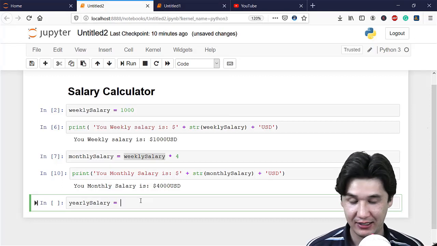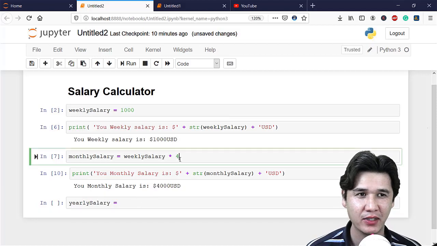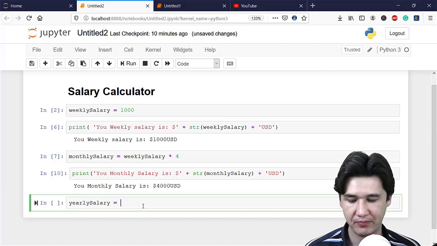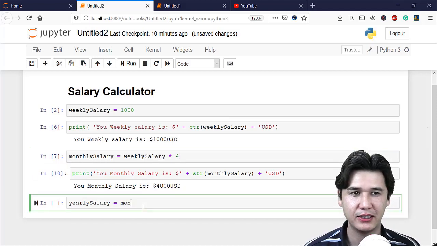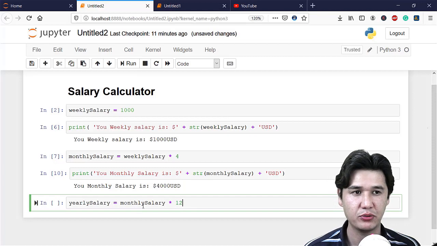Okay, what is the yearly salary? In 1 year we have 12 months. We are going to make the same calculation once again. For example, we have monthly salary, and it should be multiplied by 12.